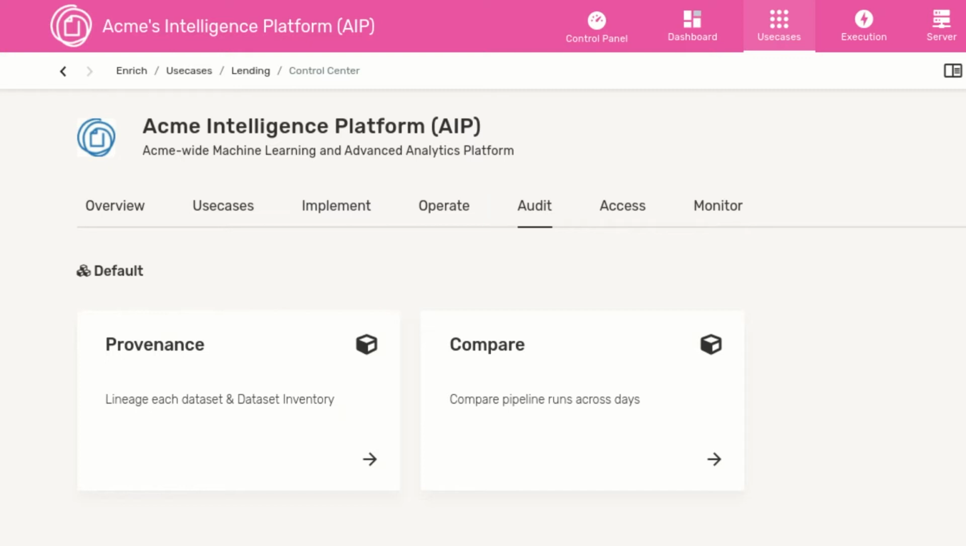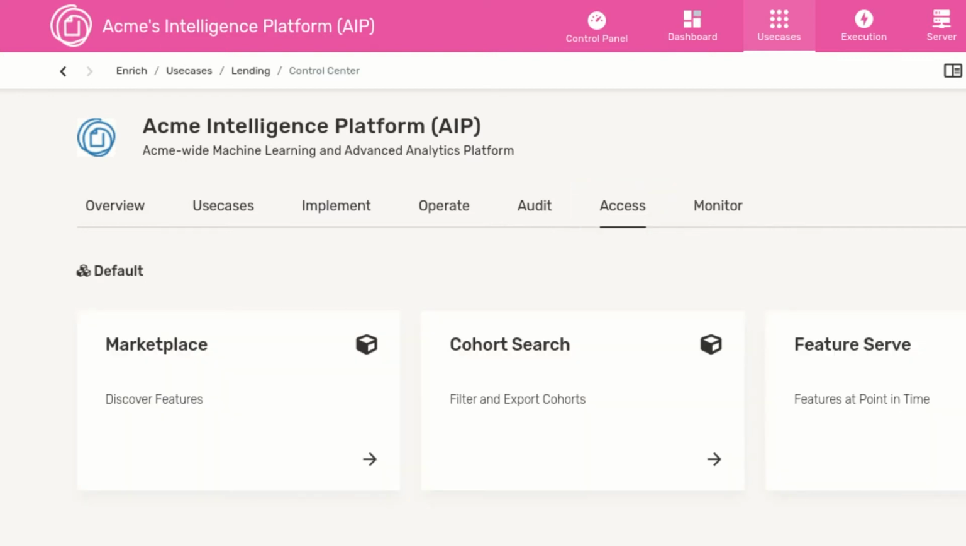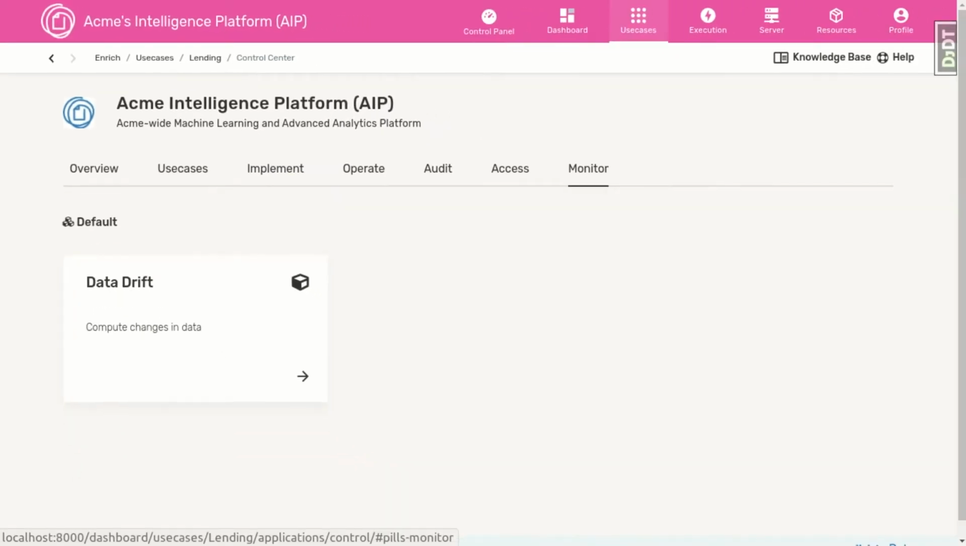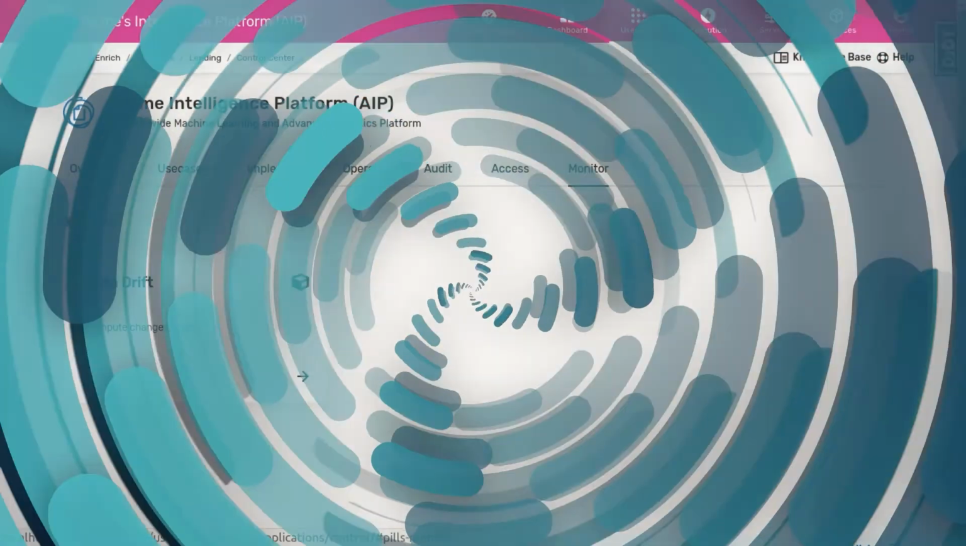while apps in Audit show users how the data is getting transformed at each step. Apps in Access allow users to discover and consume the data sets that are being generated by the system. Meanwhile, the Monitor functionality gathers metadata of the pipelines to compute drift in the data over time.